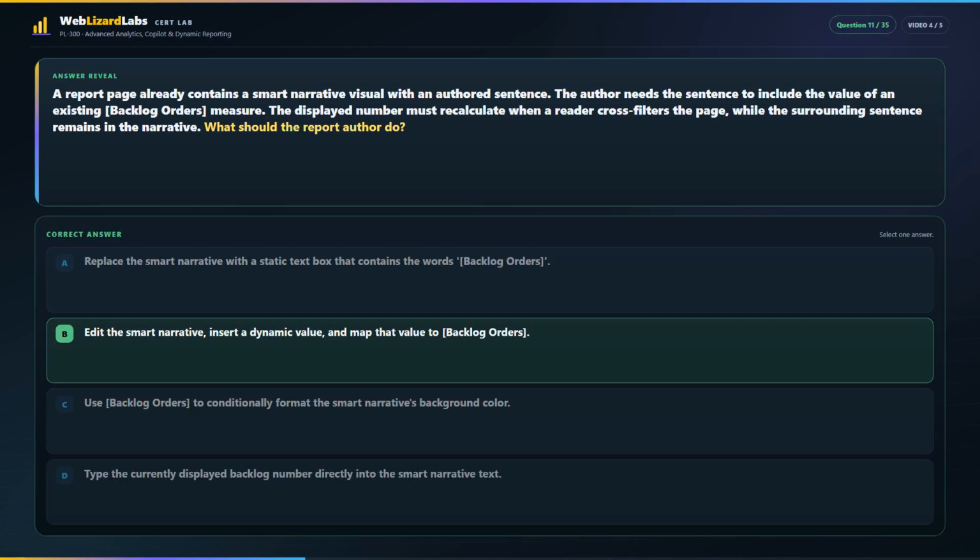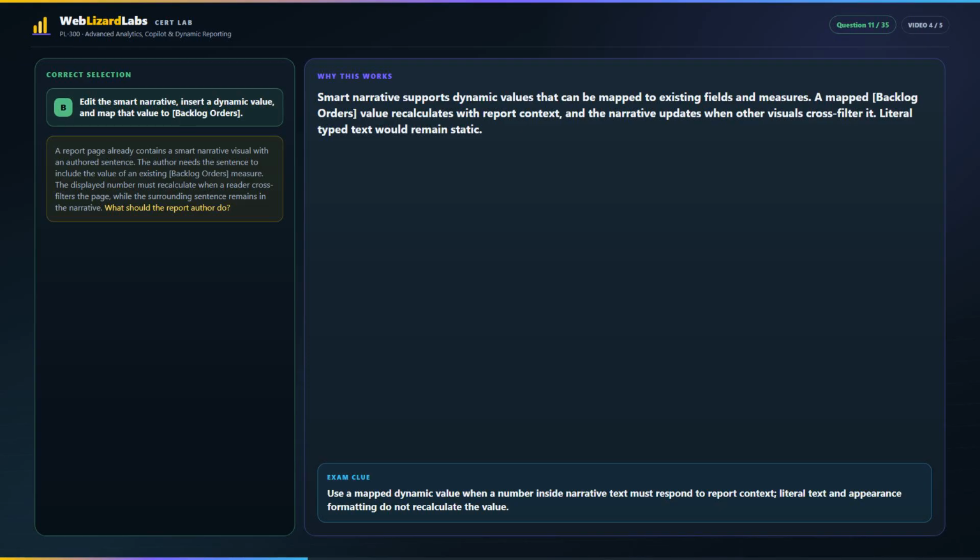The correct answer is B. Edit the smart narrative, insert a dynamic value, and map that value to backlog orders. Smart Narrative supports dynamic values that can be mapped to existing fields and measures. A mapped backlog orders value recalculates with report context, and the narrative updates when other visuals cross-filter it. Literal typed text would remain static.